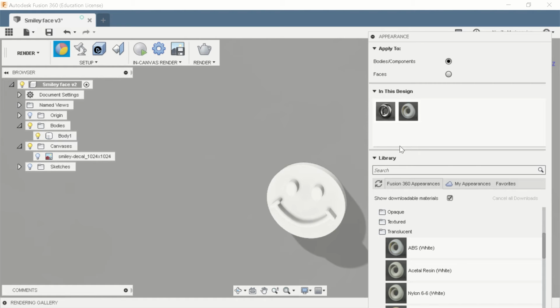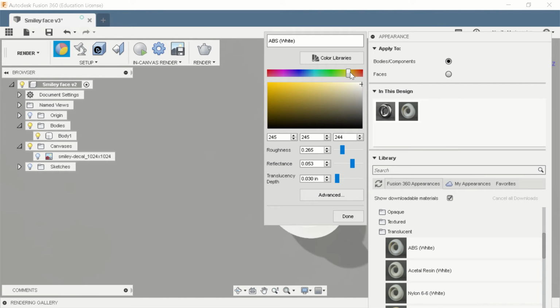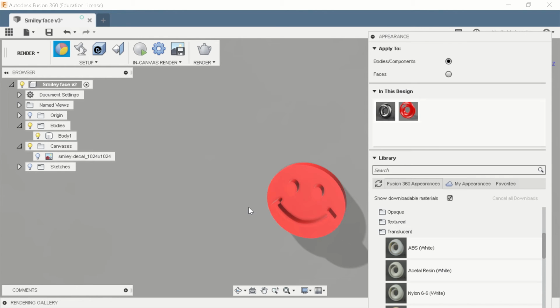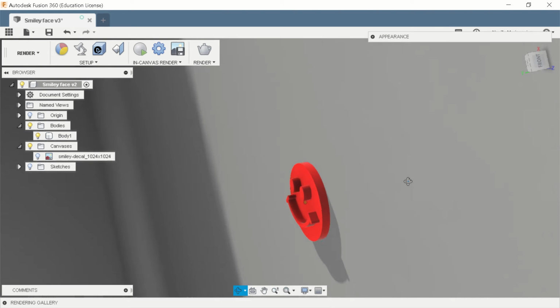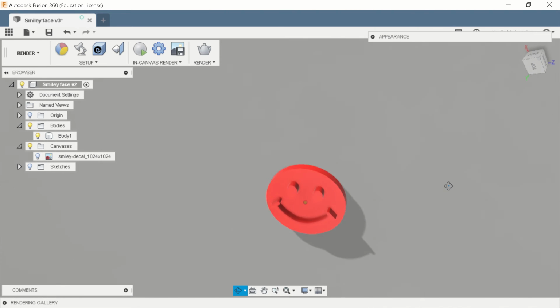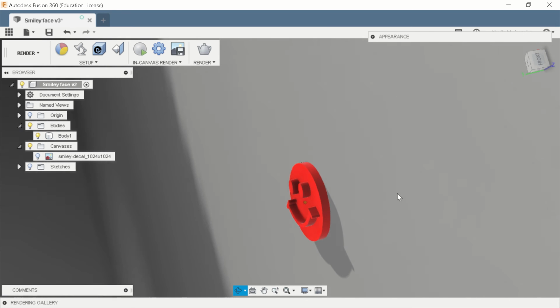The default for ABS is white, but you can actually change the color if you want. Let's say you're like, yeah, but my filament is actually red and I wanted to represent that more accurately. You can go ahead and right click on ABS, click edit, and then go ahead and change the color. Click done, and then close this, and we have changed the appearance of our model. But we can actually take it a step further and change the lighting, change the environment background.